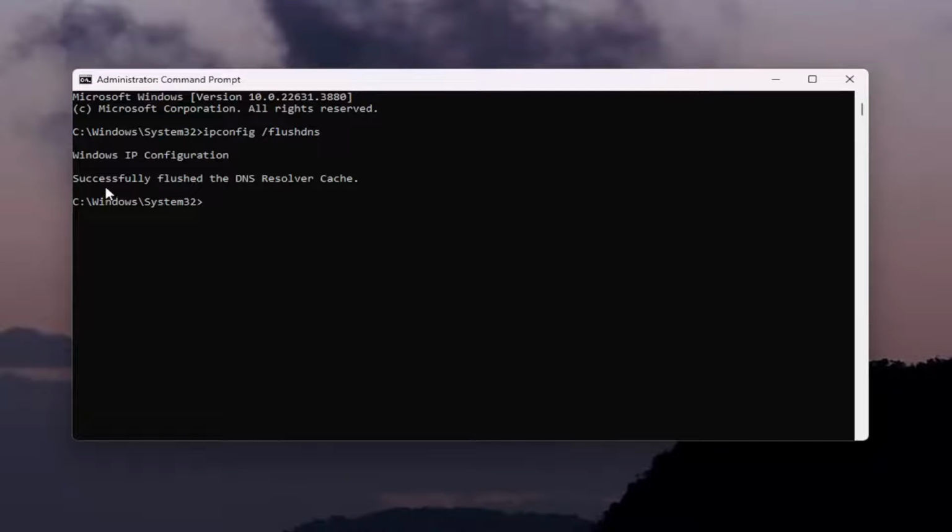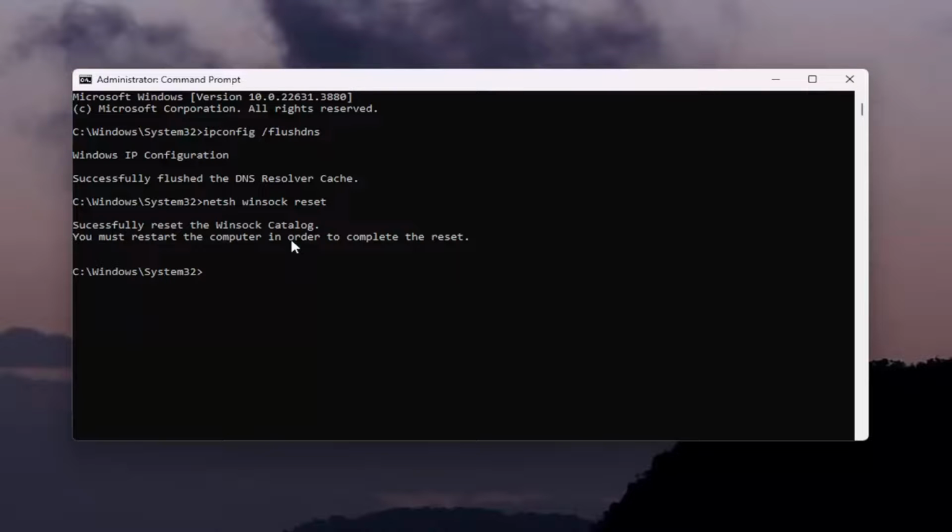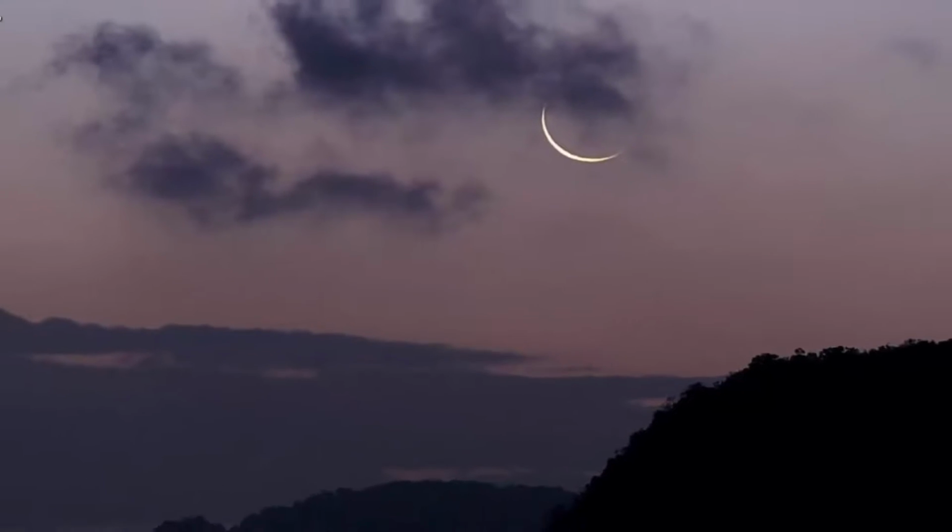Should come back with Windows IP Configuration. Successfully flushed the DNS resolver cache. Now you want to type in netsh space winsock, winsock space reset. Once again, exactly how you see it on my screen, and hit enter. Should come back with successfully reset the Winsock catalog. You must restart the computer in order to complete the reset. Once that's done, go ahead and close out of here. And you want to restart your computer at this time.